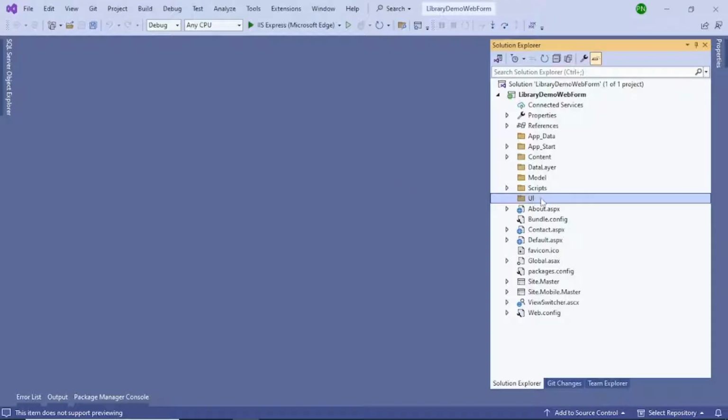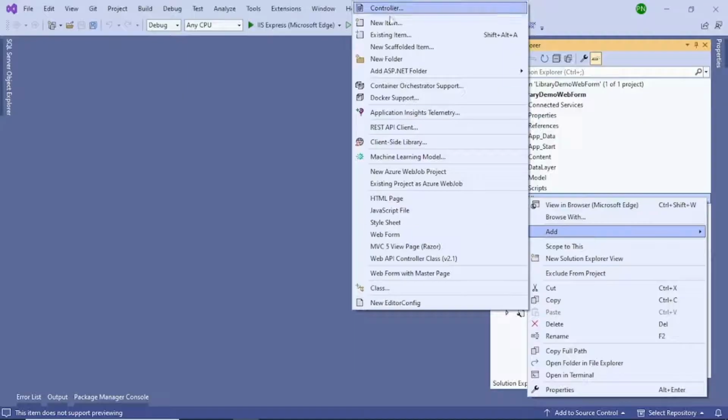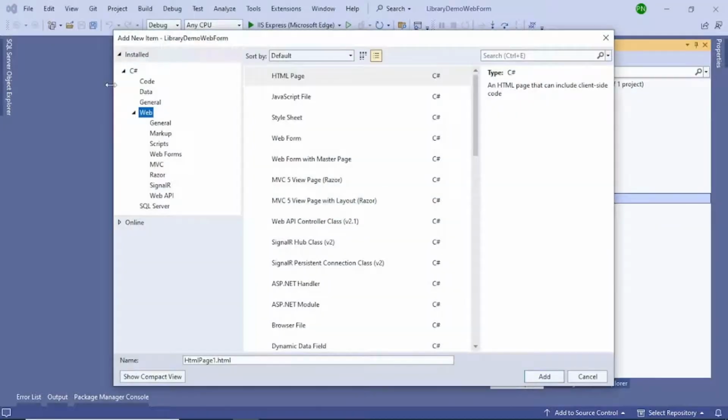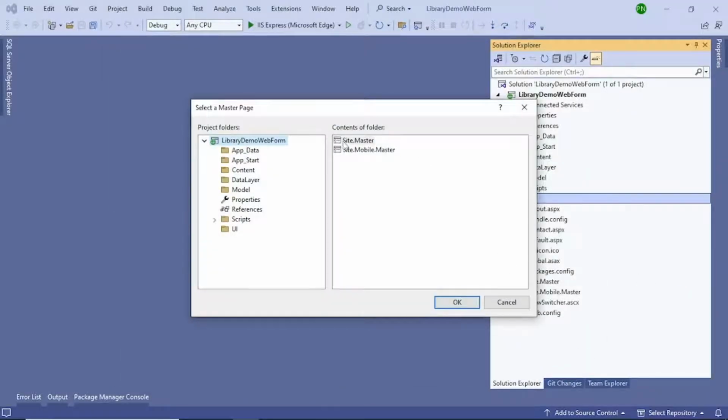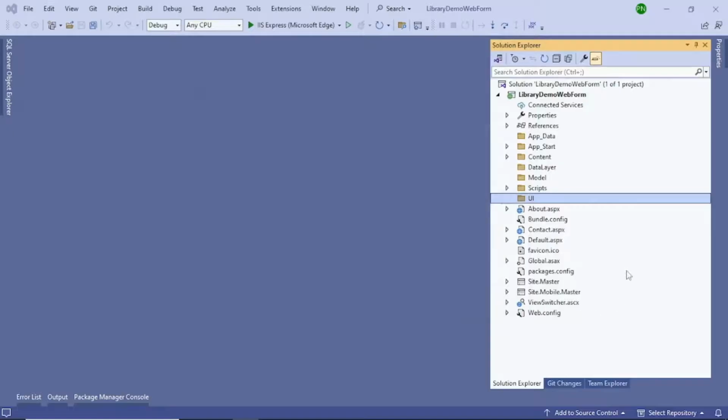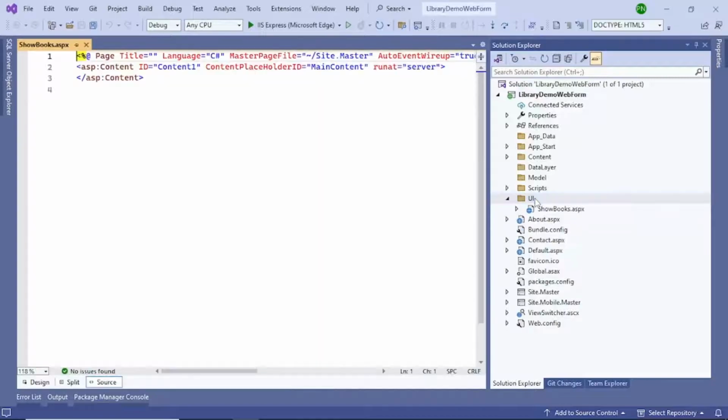So UI will contain our HTML pages, which are basically ASPX pages, and then we have models and we have the data layer. Now right click your UI folder and add a new item. Here select web form with master page. Now I will name this as show books, and then click on add. Select this Site.master, click on OK. Now this page has been added under UI.